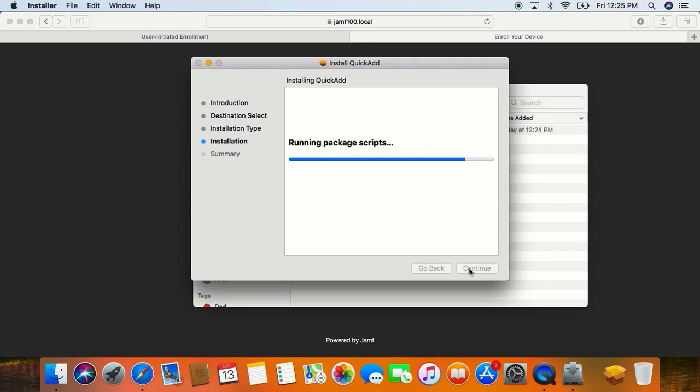Now, why might we use this over DEP? It's a great method for testing, and if a device happens to fall out of management, we can use this package to quickly re-enroll devices. There are also many devices that don't belong to DEP instances, and this gives us and our end users an easy way to get their devices under management and provide them with the resources they need.